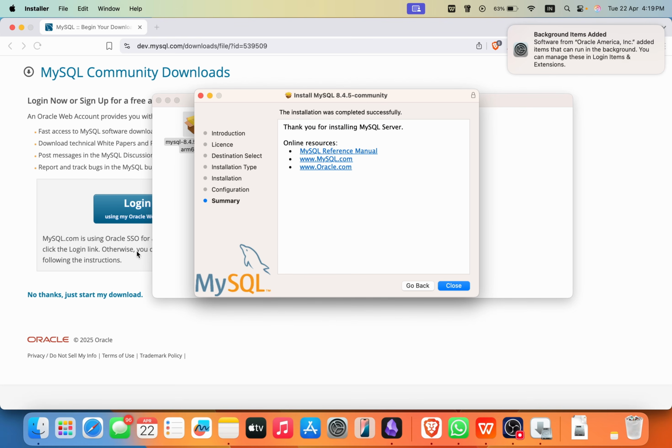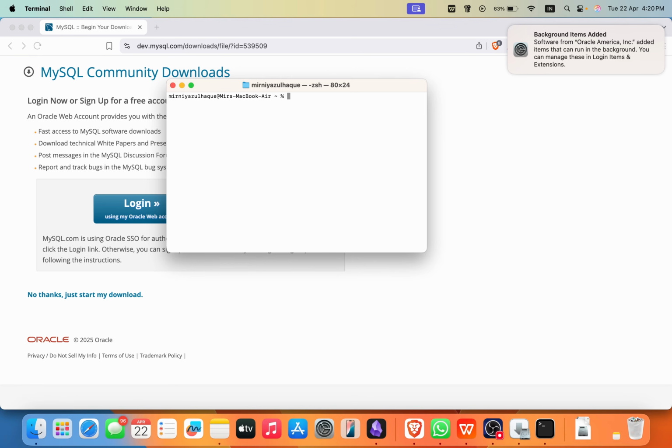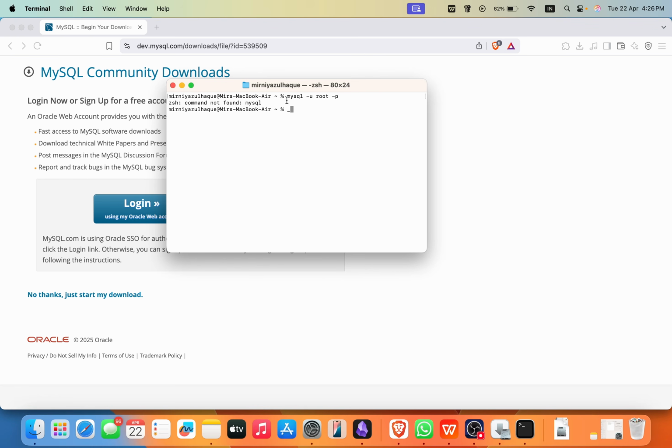We have to do a couple more things. Open the terminal and write the command mysql -u root -p. So you can see zsh: command not found: mysql. At this step, if your MySQL server is running, well, that's good. But if it is not, you can go to settings.